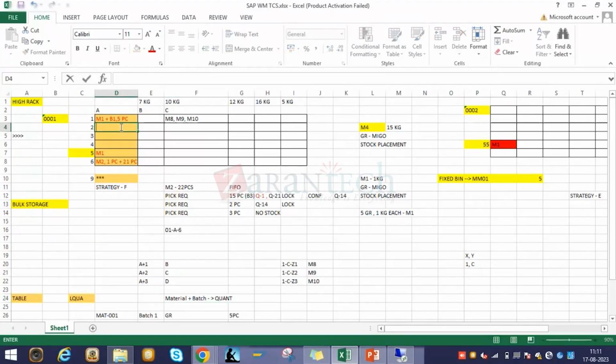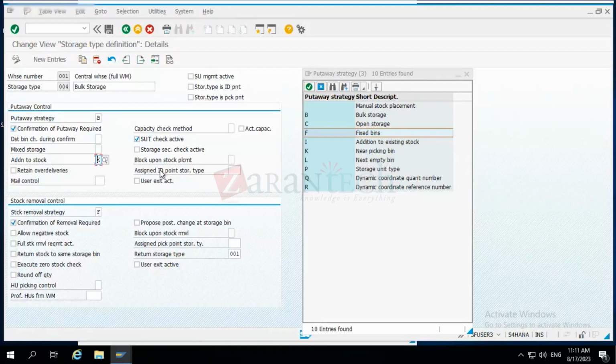M1 plus B2, 7 pieces. Why is it not adding in the same bin? Although we have kept addition to existing stock in my configuration, why is it still not adding in bin number 1? Because the definition is material plus batch. So the quant with the same combination of material plus batch will go in the same bin if we have activated the addition to existing stock flag. So addition to existing stock is done by this flag.